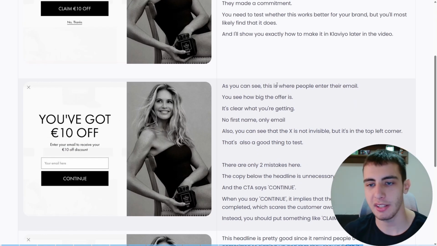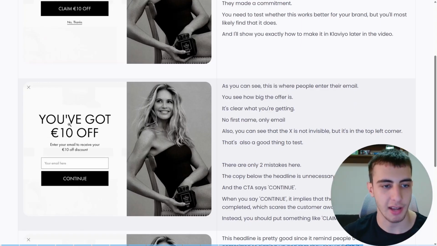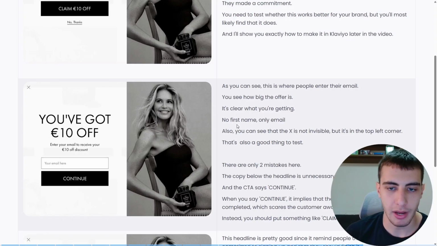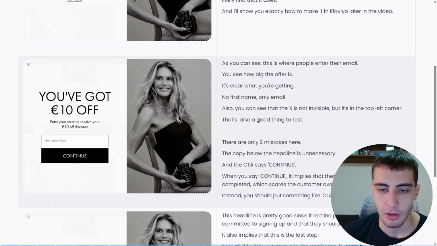Step number 2. As you can see, this is where people enter their email. You see how big the offer is. You've got 10 euros off, big, bold, in your face. I see what I'm getting, right? It's clear what you're getting. No first name, only email, so they're collecting only emails here. Also, you can see the X is not invisible, but it's in the top left corner, where we talked about that. There are only 2 mistakes here.